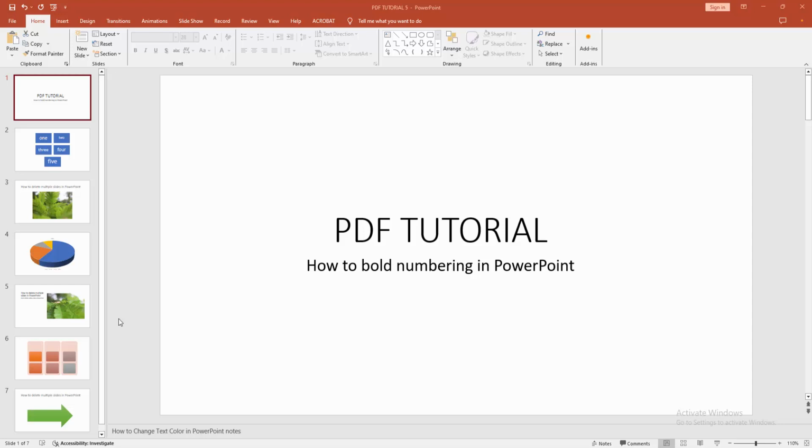In this video, I am going to show you how to bold numbering in Microsoft PowerPoint. Let's get started. At first, you have to open a PowerPoint presentation. Now you want to make numbering bold.